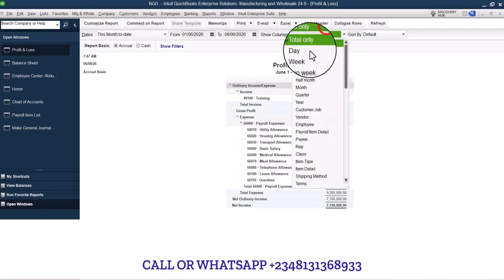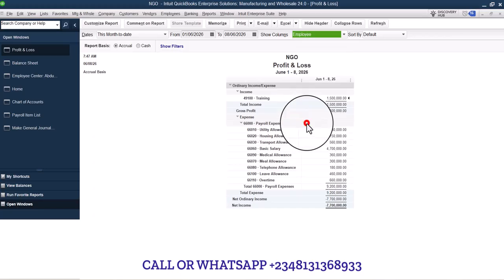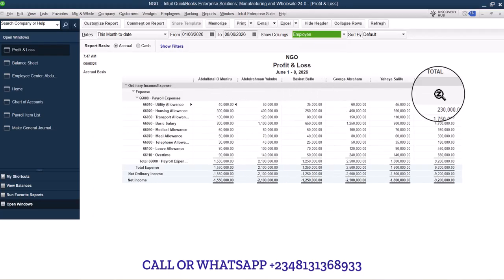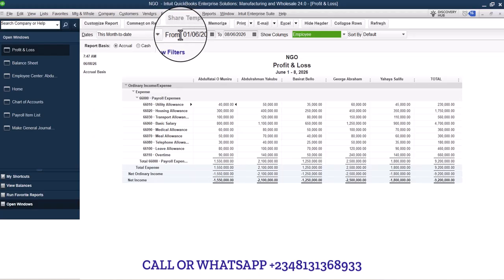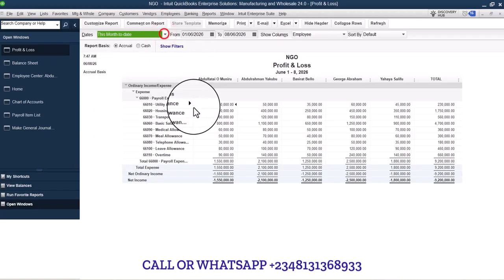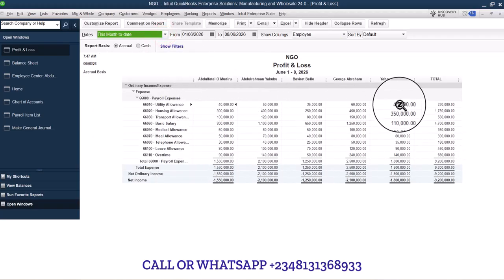Then if you want to, you can also show columns by employee, so that it shows each individual detail, and you can also select the pay period to see what is actually going on and what you've done.